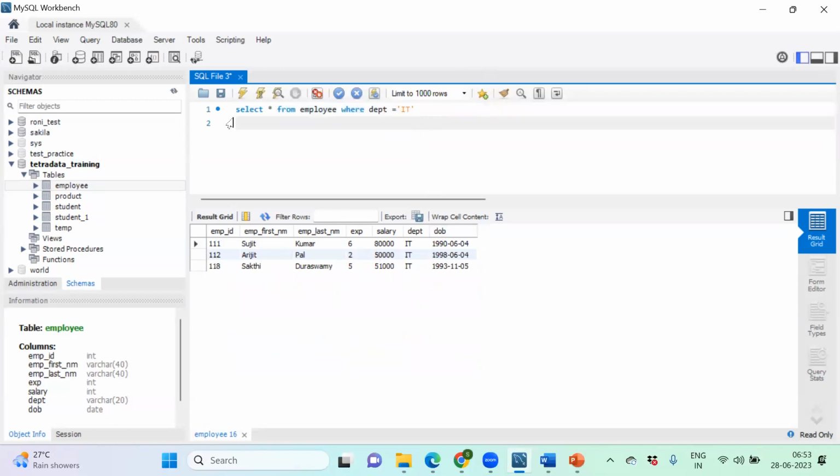Okay, I'm just executing this. You can see the row has been limited. So it's able to filter out the other records, and it has only filtered the department which has the IT records. Select star from employee where department equal IT. So we can see only the records having IT department.